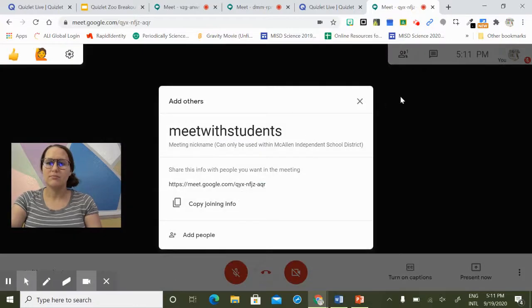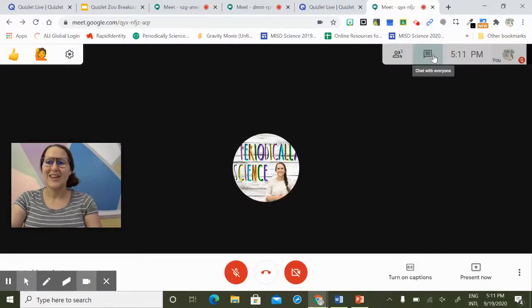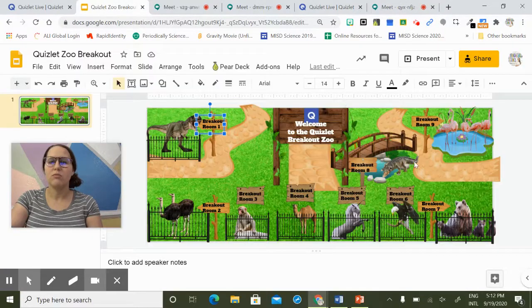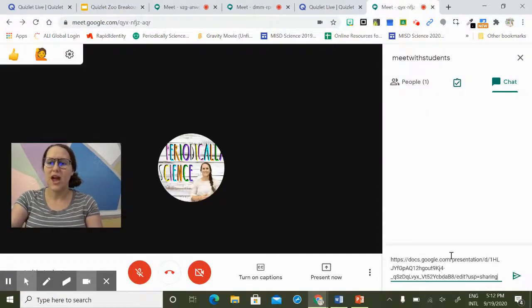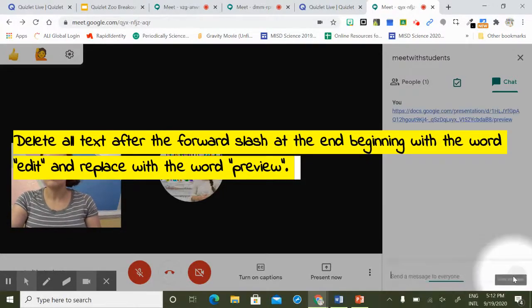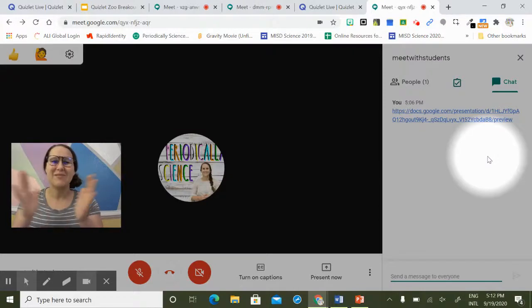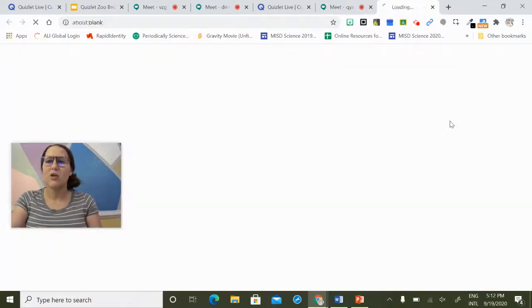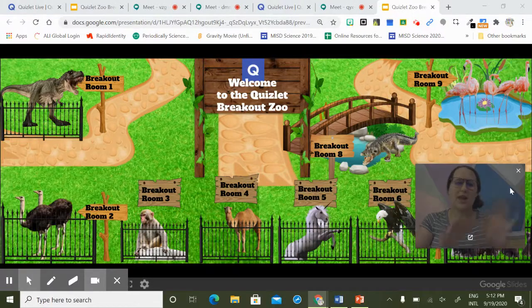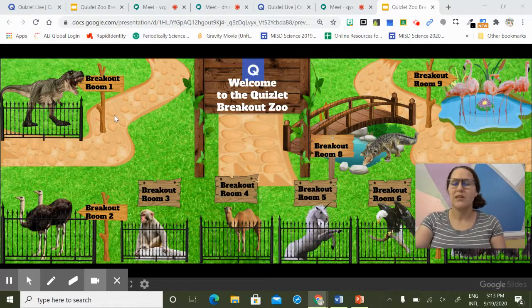So what I would do is, in the chat with everyone, paste the URL I copied from the share on the Google Slides here. Over here in the URL, I'm going to delete this area and write preview, and send it to my students. What this does is take them to the slide without having to go into view mode. I'm going to click the URL just so you can see what the students would see. As you can see, it takes them to what they are going to see in preview mode.